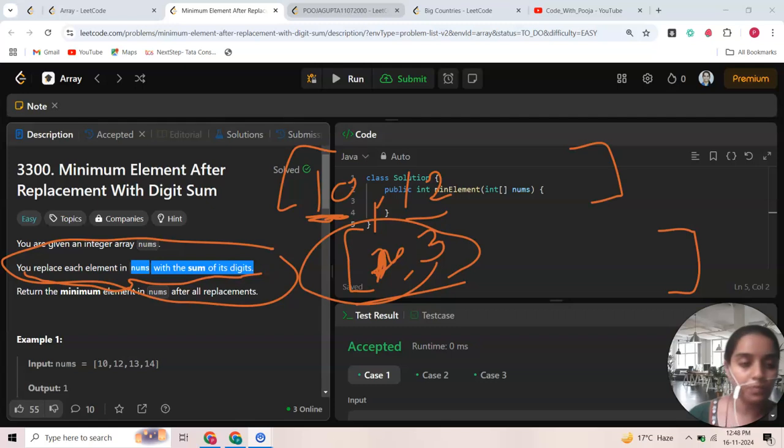Now return the minimum element in nums after all replacements. Once all the replacements are done, what will be the minimum in the array? Of course, 1 will be the minimum, so 1 will be the answer.